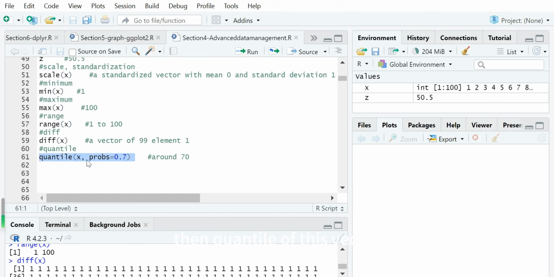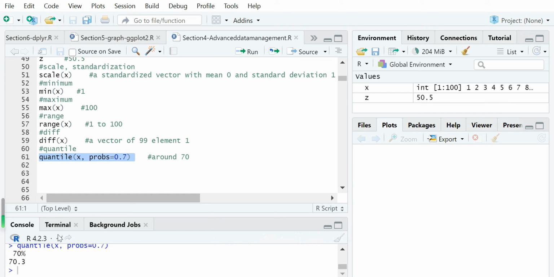Then the quantile of this vector, we set the probability to 0.7. So it's about 70.3, which means 70% of the observations in this vector will be below this value.